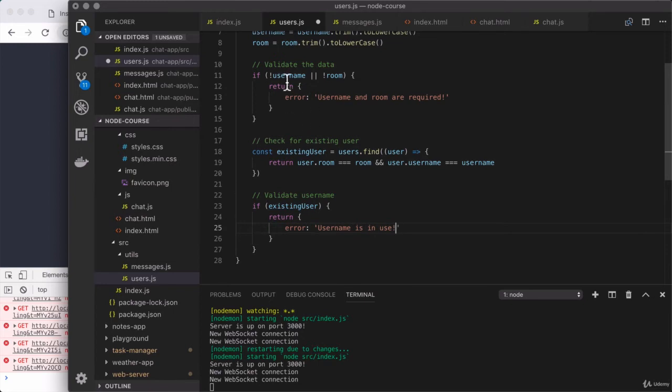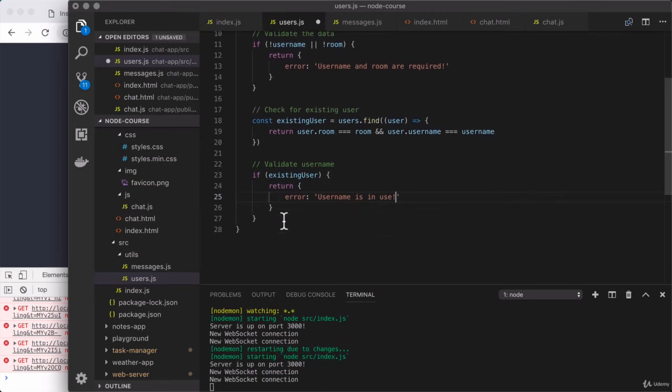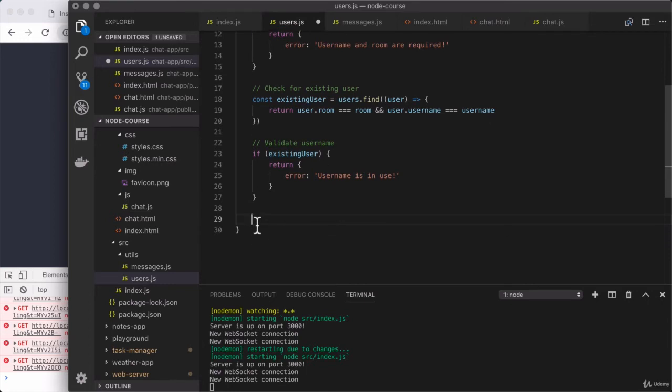Now, if the data is valid and we can add them to the room, it's time to actually store them. So down below, this code right here, it's only going to run when the user is ready to be stored. So right here, store user. We are going to create the object, push it onto the array, and we're also going to return it. So right here, const user equals. This is going to be a combination of the ID, the username, and of course the room.